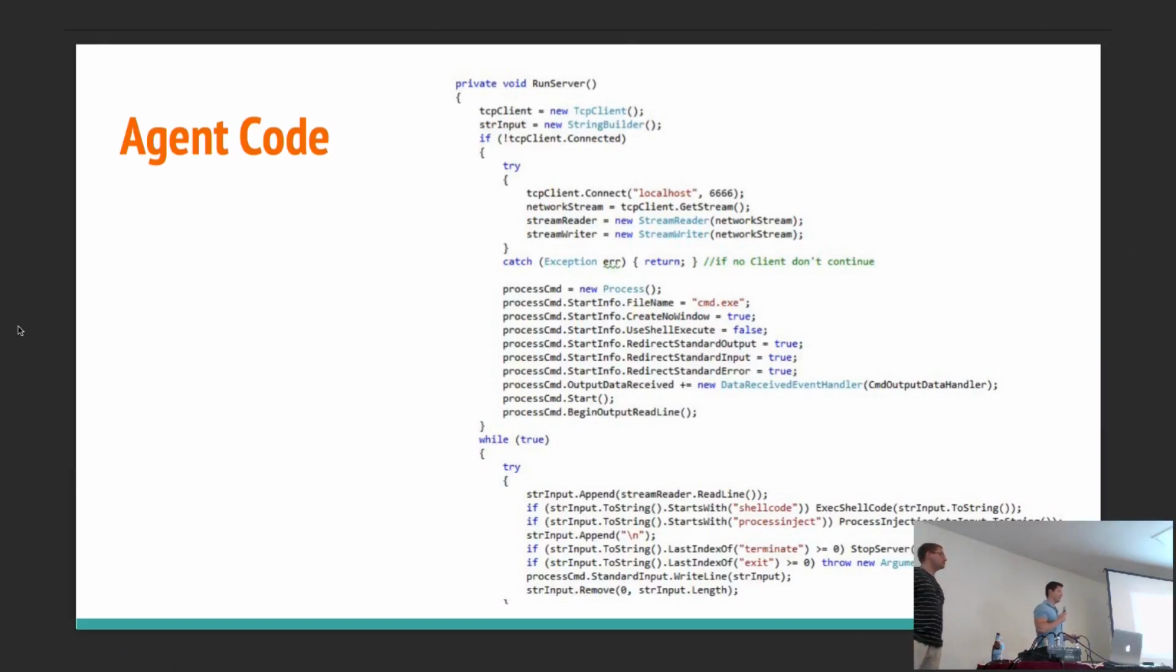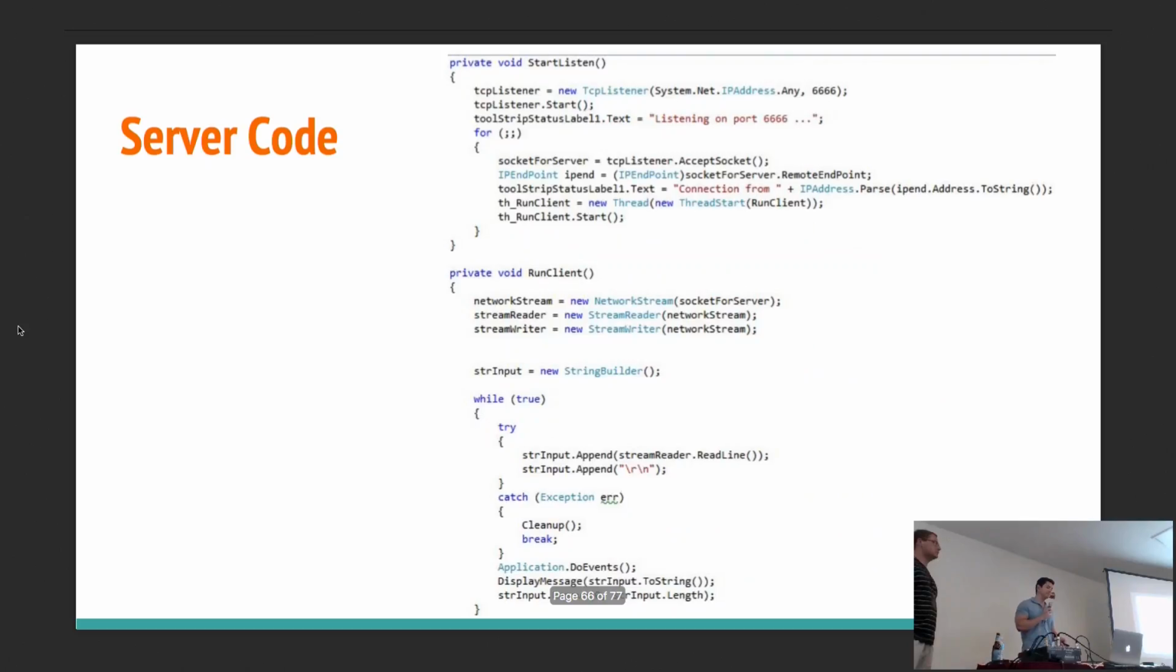So the code is pretty simple. It just instantiates a stream reader and stream writer. It has a connection listening, in this case, to localhost on a specific port. And it invokes cmd so that the server it connects to can interact with cmd.exe and issue commands. You'll notice on the very bottom, as commands are being sent to this specific agent, it looks for things like shellcode or process inject, so that if it sees those strings, it does something else, which would obviously inject shellcode into different things. Otherwise, it would just issue the command to cmd.exe.